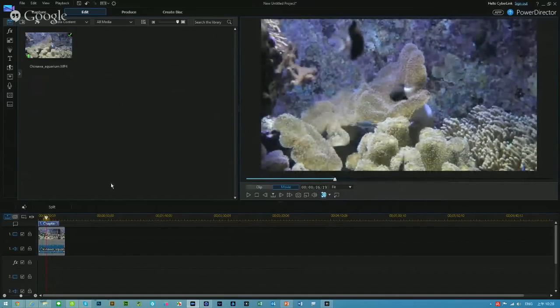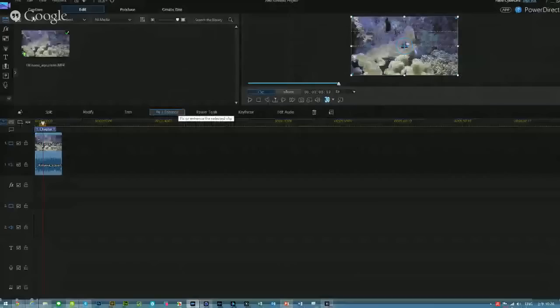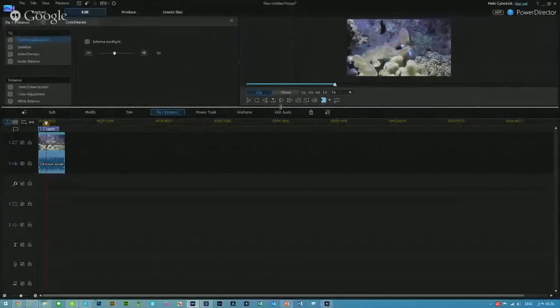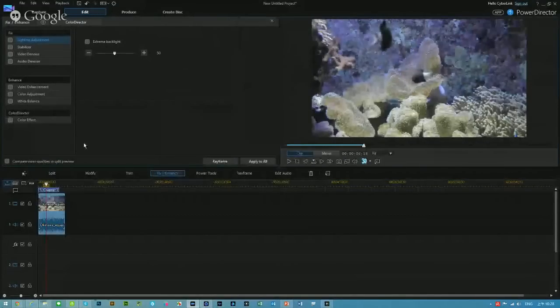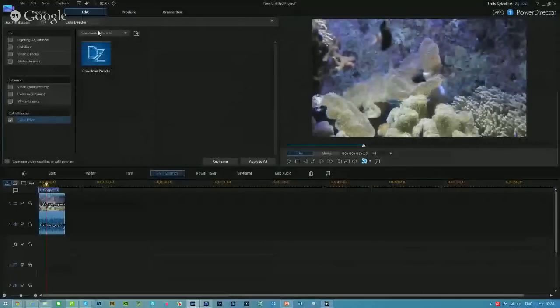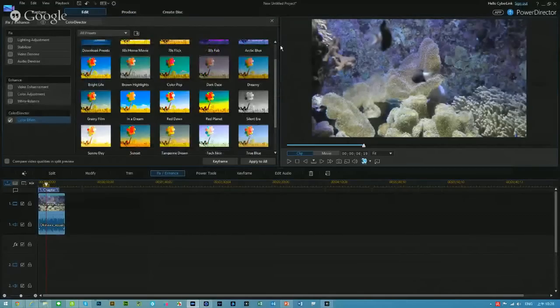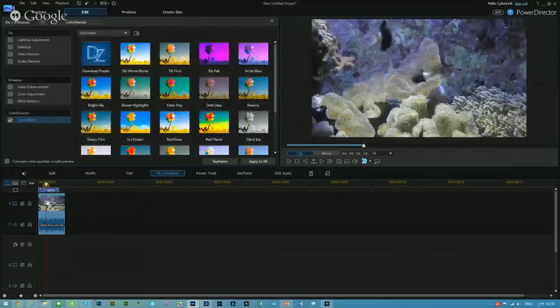If you want to enhance it, click on the clip, and you can find the Fix Enhance tool on the menu bar. Click, and you'll go to this interface. Select Color Director. By default, you will see a bunch of presets presented here. We've already built around 20 presets into PowerDirector, and you can also get more presets from Director Zone.